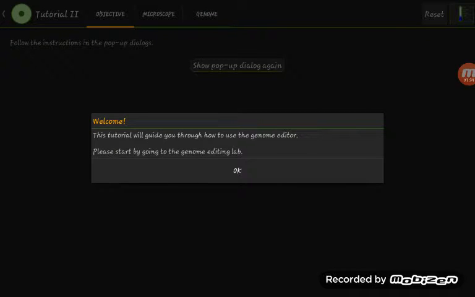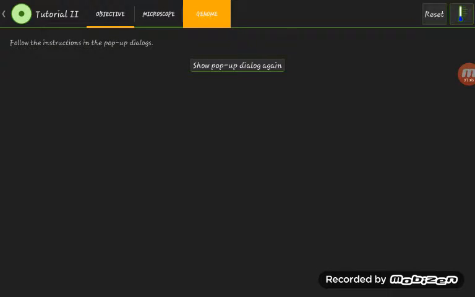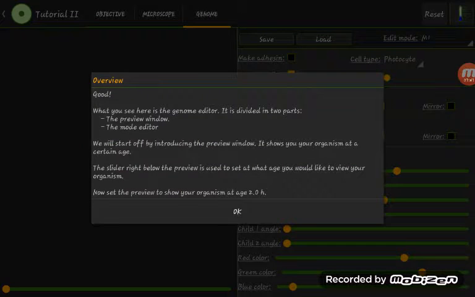Welcome. This tutorial will guide you through how to use the genome editor. Please start by going to the genome editor lab. Genome. Good. What you see here is the genome editor. It is divided in two parts, the preview window and the mode editor. We will start by introducing the preview window. It shows your organism at a certain age. The slider right below the preview is used to set at what age you would like to view your organism. Now set the preview to show your organism at age 2 hours.